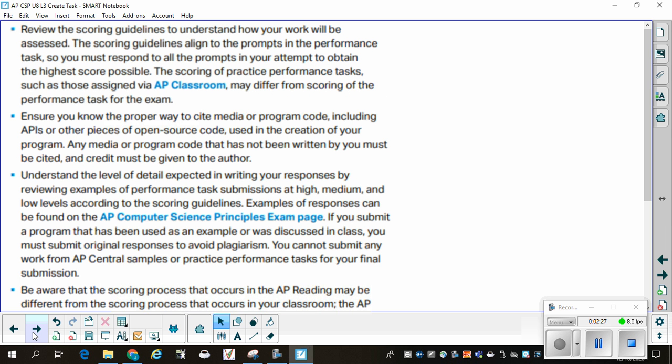Review the scoring guidelines to understand how your work will be assessed. The scoring guidelines align to the prompts in the performance task, so you must respond to all the prompts in your attempt to obtain the highest possible score. The scoring of practice performance tasks, such as those assigned via AP Classroom, may differ from scoring of the performance task for the exam. In other words, some of the things that we did in the make projects and such might not correlate exactly 100% to this, but they are very similar.